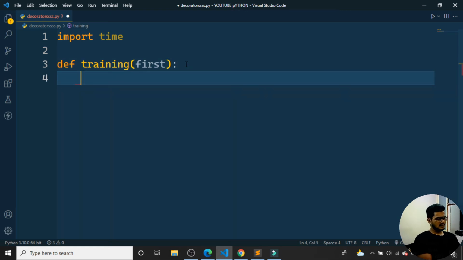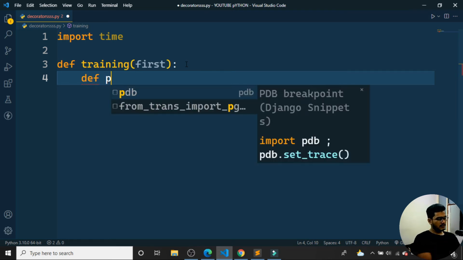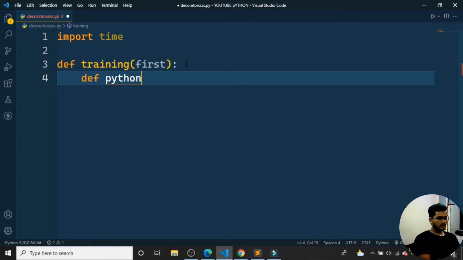I'll create one more function within the function, the particular training. I want to train for the Python batch over here. I'll close the symbol.